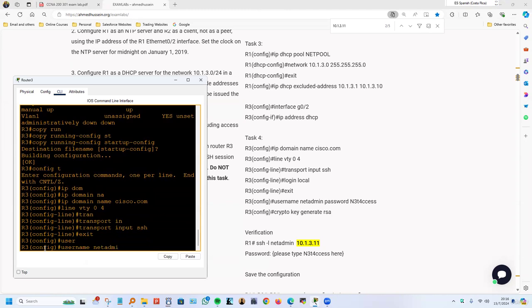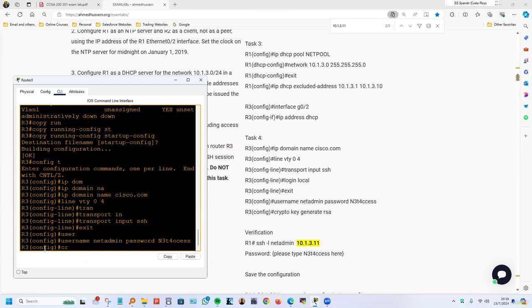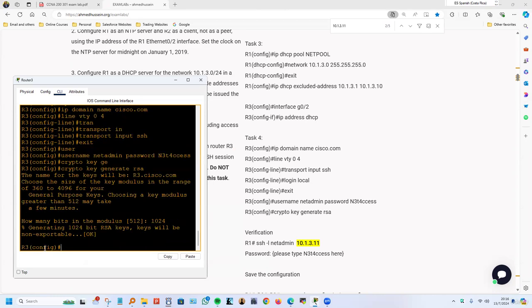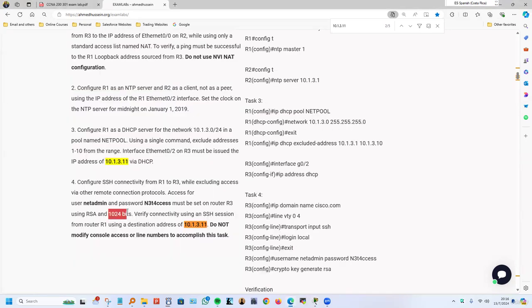Username netadmin. Then we have password. Then slowly and carefully, N, lowercase t, then 4, the number 4, and then CCESS. After that, we have to do crypto key generate rsa and 1024. If I'm not mistaken, they ask for 1024 in the configuration. Let's take a look and validate that. 1024 bits. It is in the instructions.